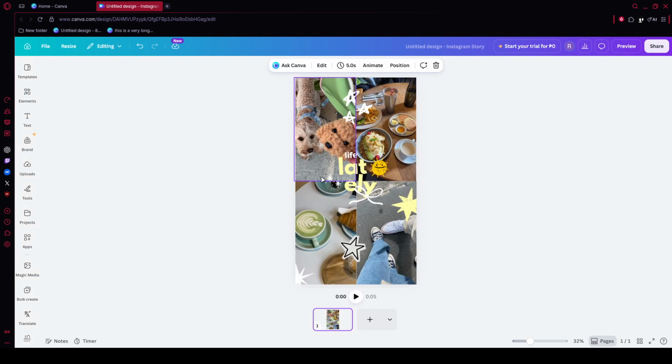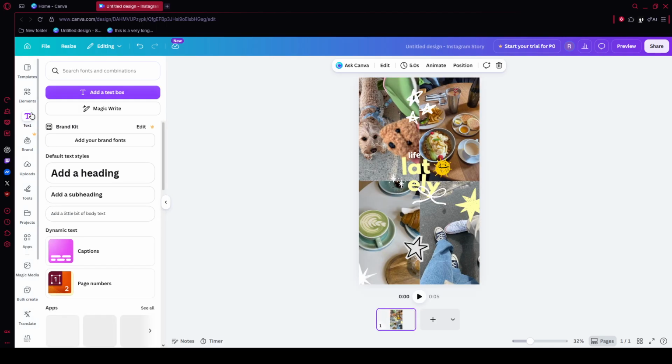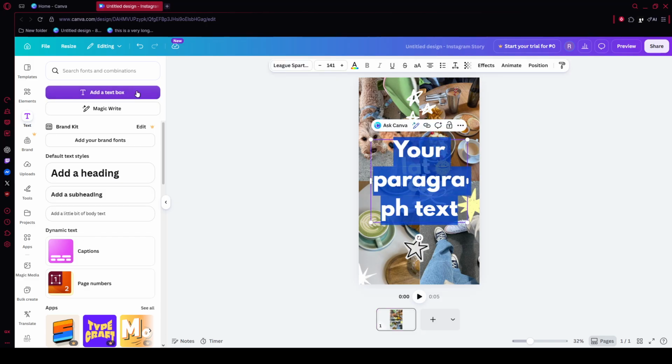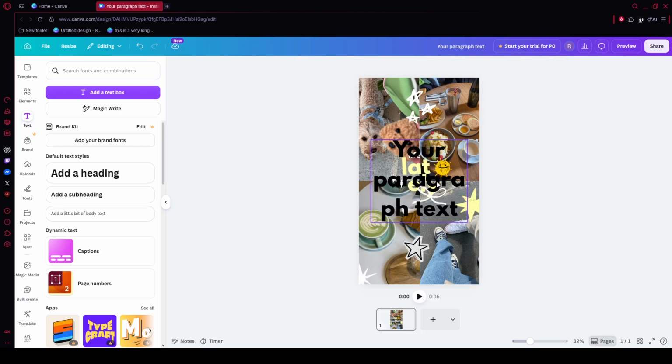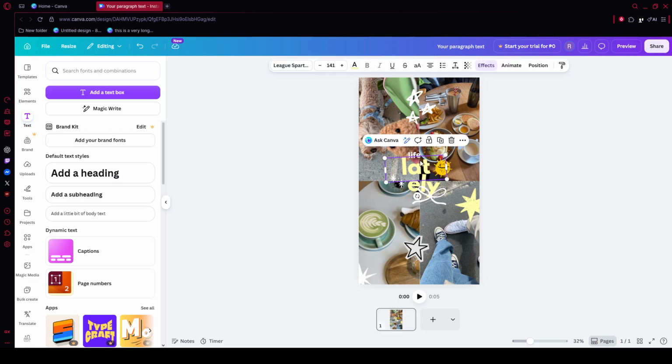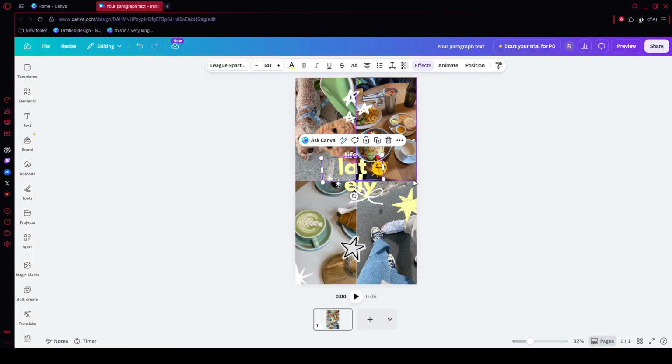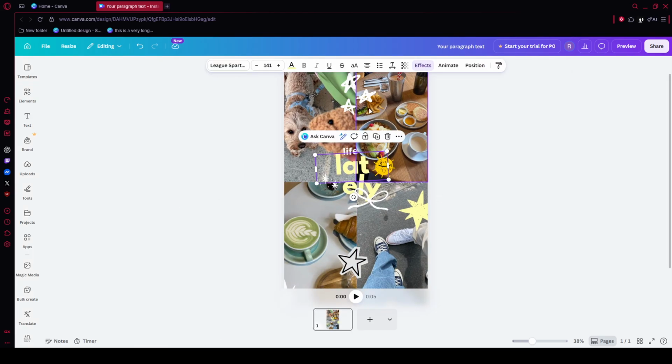Next, let's add your headline. Click text in the left panel, then choose Add a text box. Type your main message, whether that's an event title, promotional line, or spooky announcement. Then use the top toolbar to change the font. Styles like Jeju Halasan or Sinzel work especially well for Halloween designs because they feel dramatic and readable.